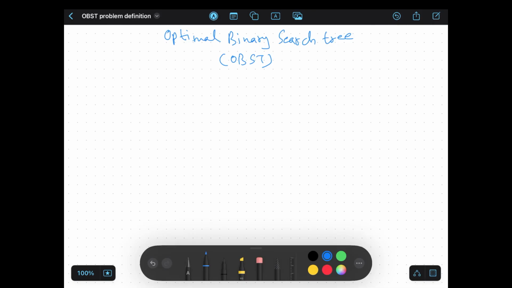where we are going to look at what optimal binary search trees are, and then we are going to derive its recurrence. And finally, we are going to look at an example where we solve one of the problems for a better understanding and hands-on on the algorithm. So in this lecture, we are going to look at the problem definition.